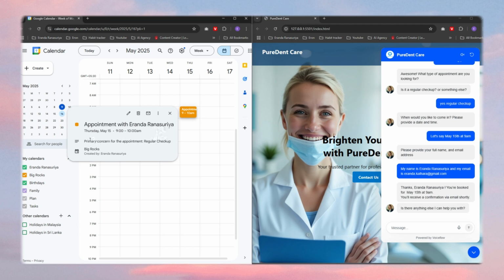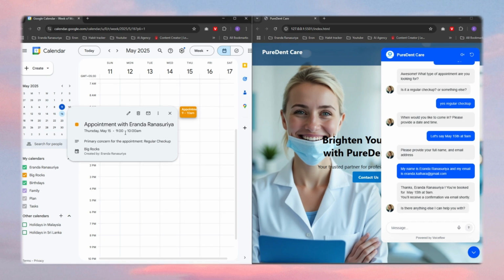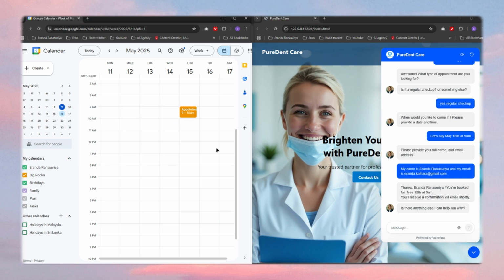And as you can see, after collecting the information, the appointment has been scheduled on Google Calendar, and it has all the details like the summary of the event, appointment with Arandaran Surya, and the date Thursday, May 15th, 9 a.m. to 10 a.m. And the primary concern for the appointment is regular checkup as we input earlier.